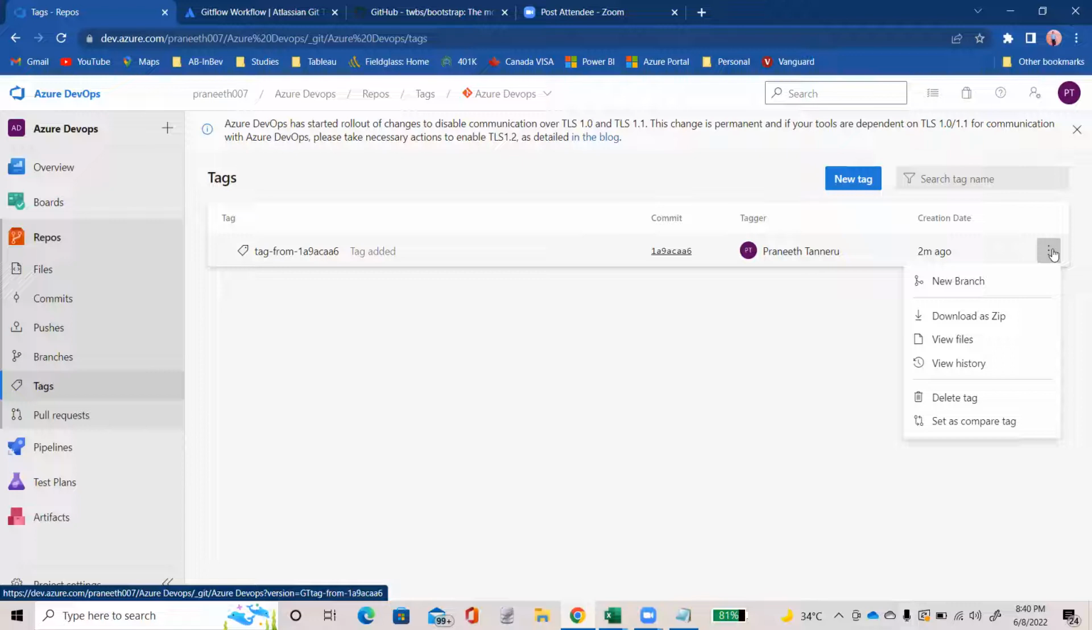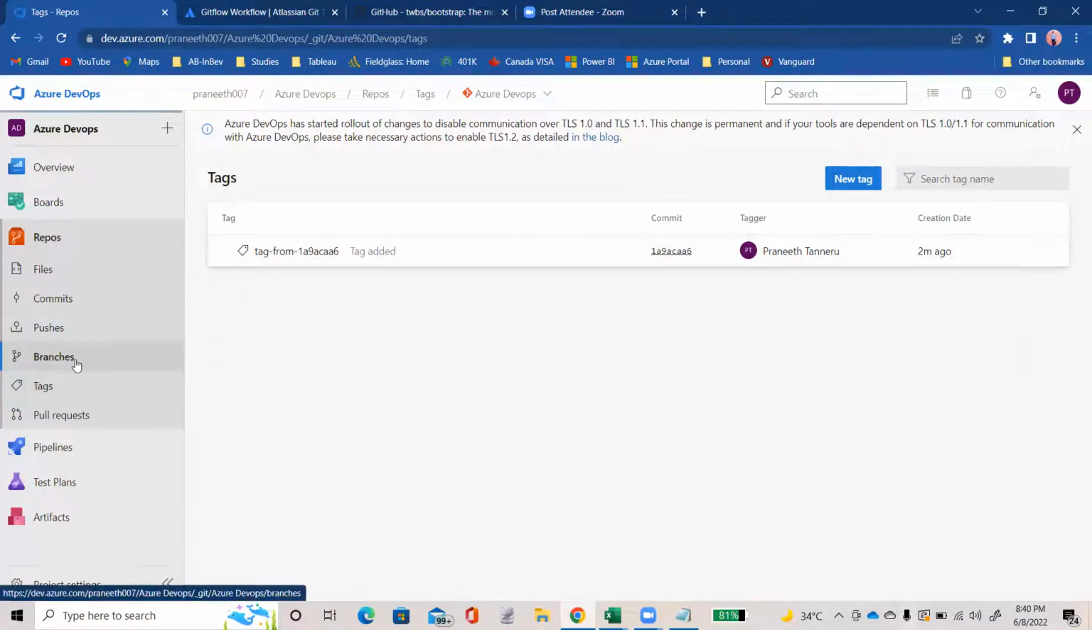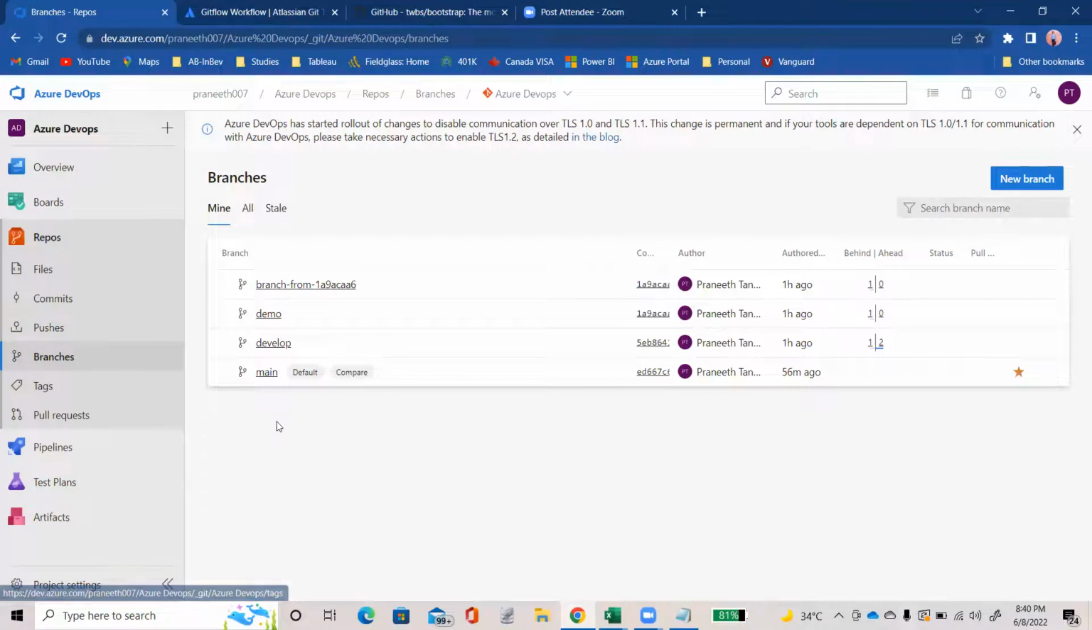Okay, now let's navigate to the branches option. So here in branches, you see all the different branches that you are also part of under Mine, and under All, if you click on the All option, you will see all the branches that are present for that particular repository.